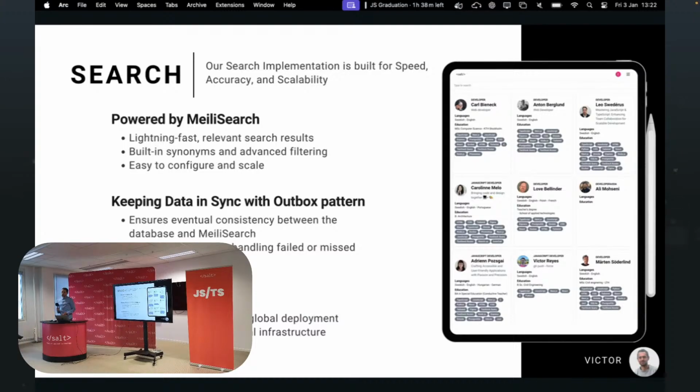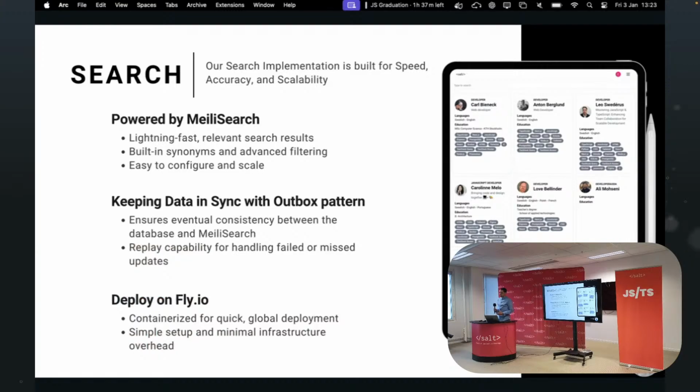Our main goal was to provide our sales team with a simple tool where they can search for developers by their education, skills, languages, and other parameters. We chose Meilisearch because it's open source, lightweight, and highly customizable. For instance, you can decide which fields are searchable, set the priority to them, and tweak algorithms for misspelling or for ranking.